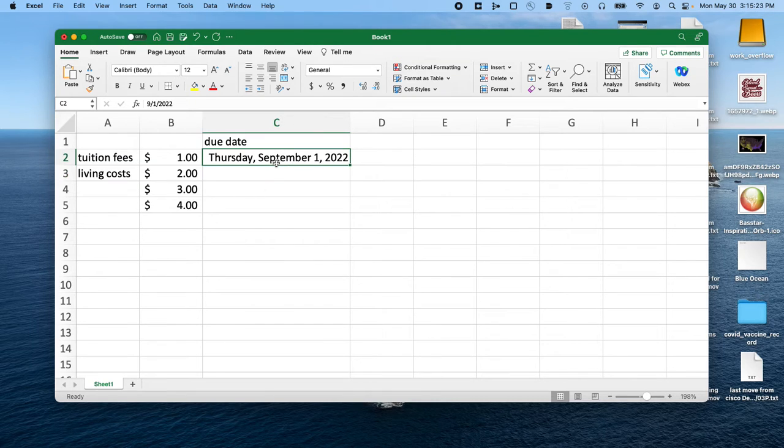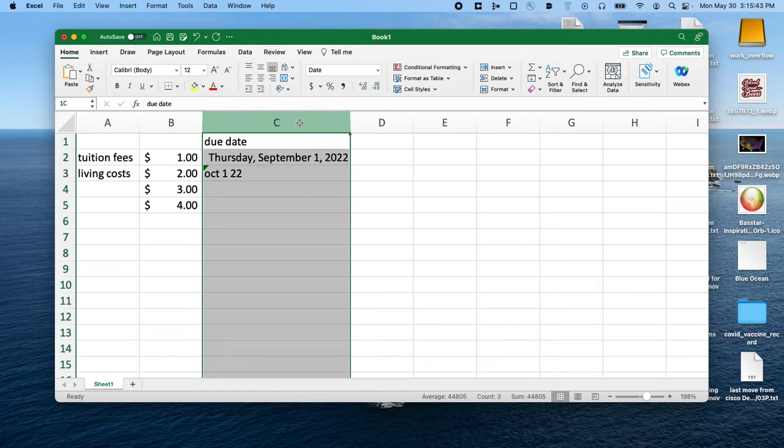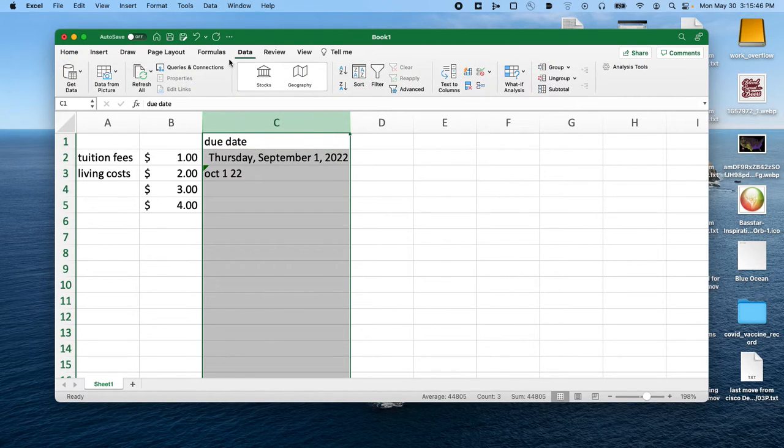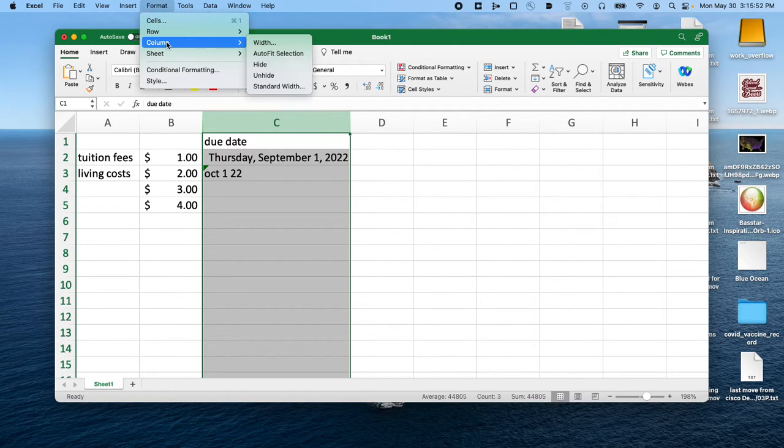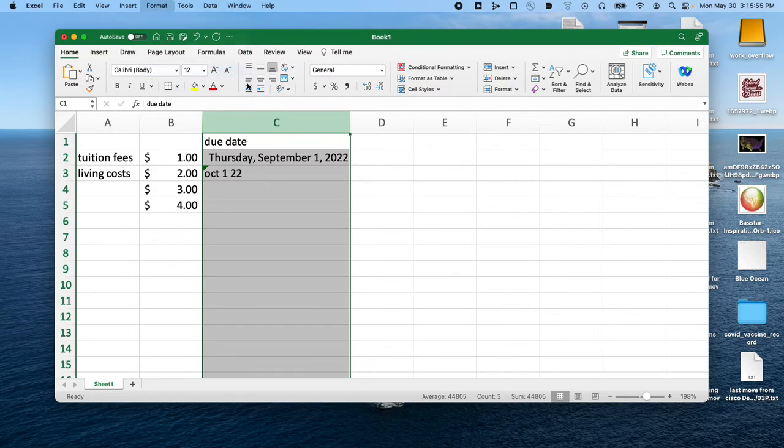Oh, it may be that we have payments that are due monthly. So we might say something like a month later. This will be October 1st, 2022. And again, we'd have to format that to the right thing. So let's just select the entire column and format it correctly. Oops.